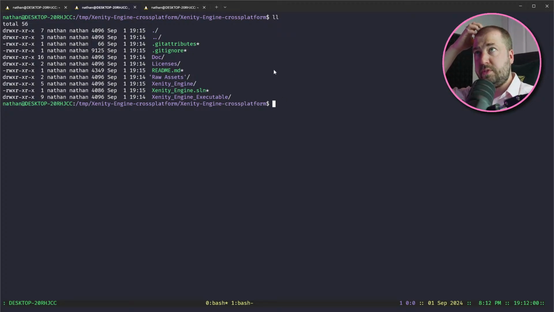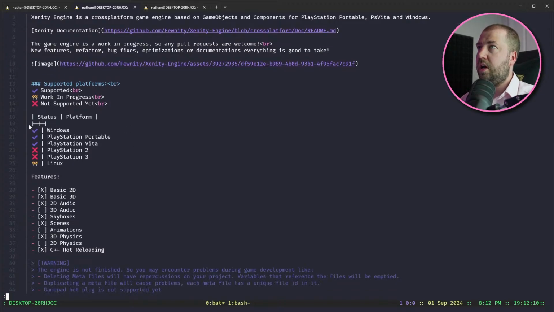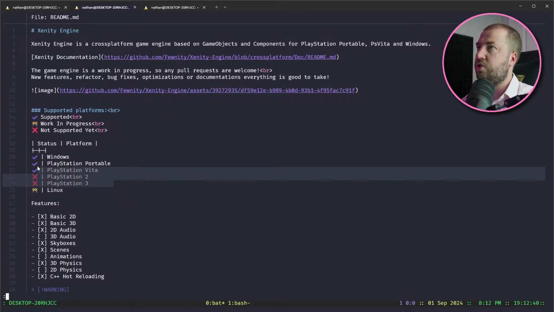So let's have a look at the README first. Always a good place to start. Again, cross-platform engine, blah, blah, blah. Supported platforms: Windows, PSP, Vita, and then you plan on supporting PS2, PS3, and Linux. That's quite a wide range of supported platforms, which I think is going to have some interesting challenges in terms of cross-platform code, especially around networking, file systems, and threading, things that might be very specific to each platform. What's interesting as well is there's no mention here of what C++ version this is, because I don't know the tool chains for PlayStation.